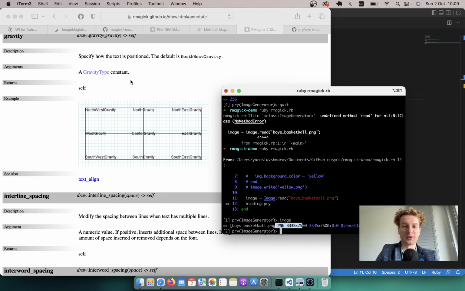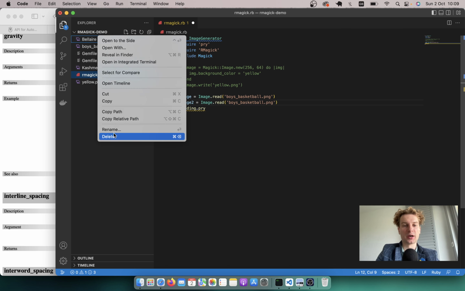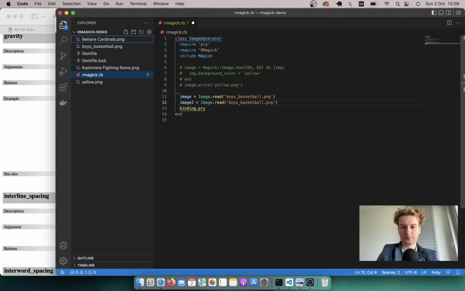Let's try actually using this. So we've got the first image that we read, and let's get a second image. So I will say image2 equals, let's say, Bel Air Cardinals. Okay. And let's try overlaying the second image above the first image. So I will use the composite operator. I will say image equals image.composite. Then I will specify the second image, image2.